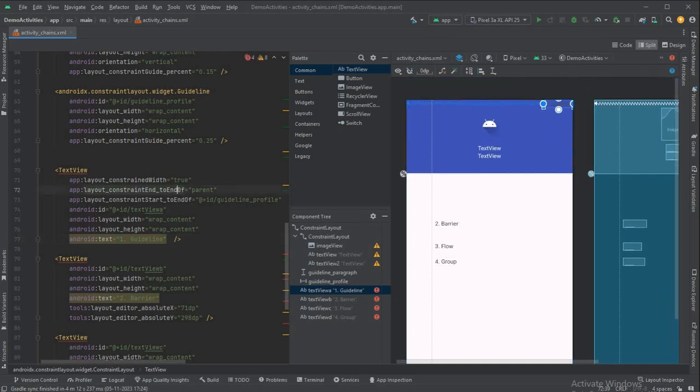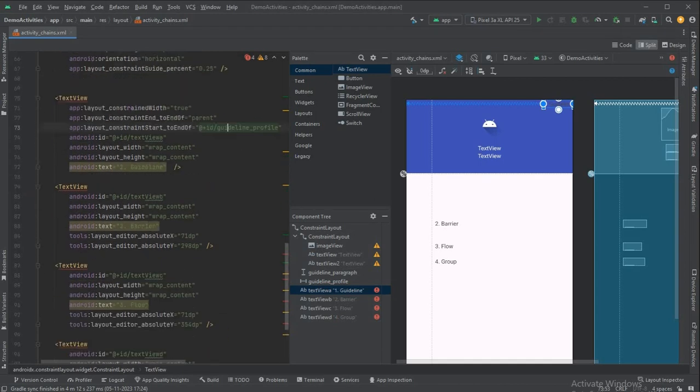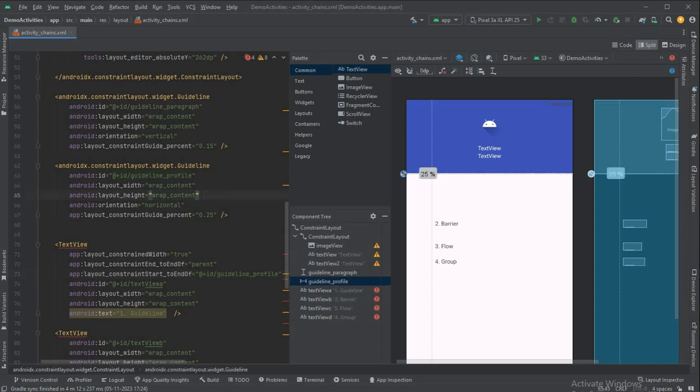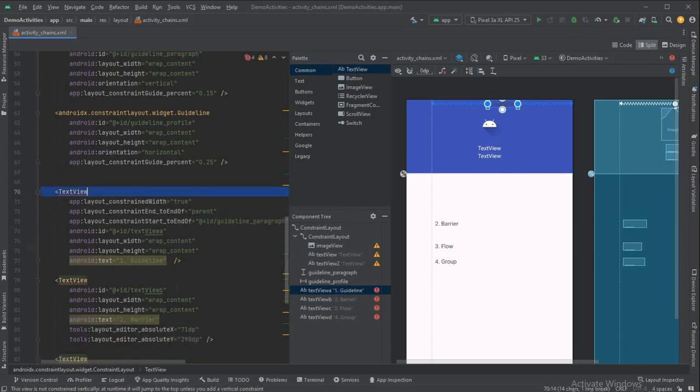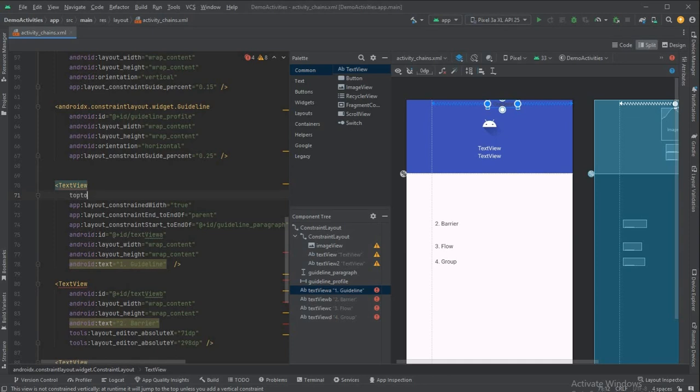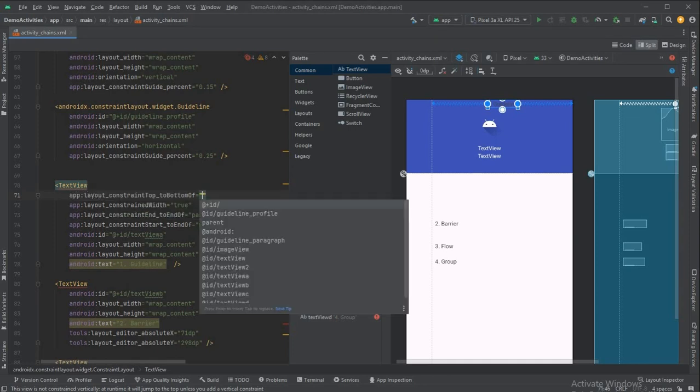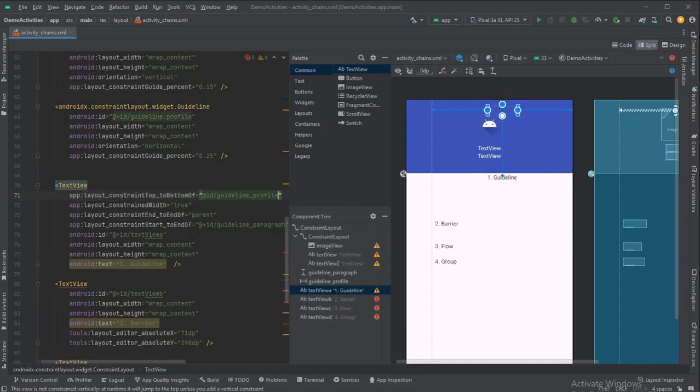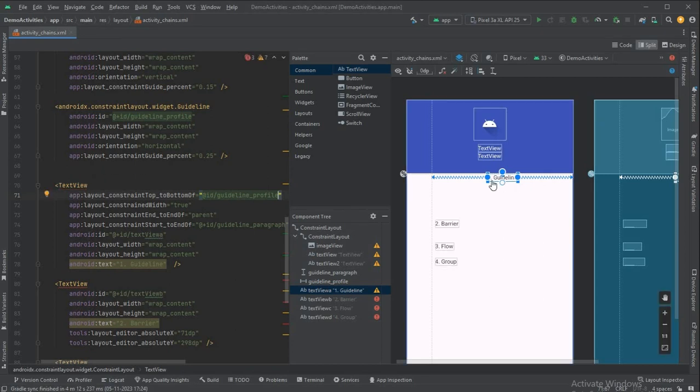Okay, so end to end of parent, start to end of guideline profile, which is your this okay, sorry, guideline paragraph we want to keep, not profile, guideline paragraph, right? So it is into the center. Now I have given two constraint, I have to give third constraint. So top to bottom of guideline profile. Okay, so at the center you can see it.